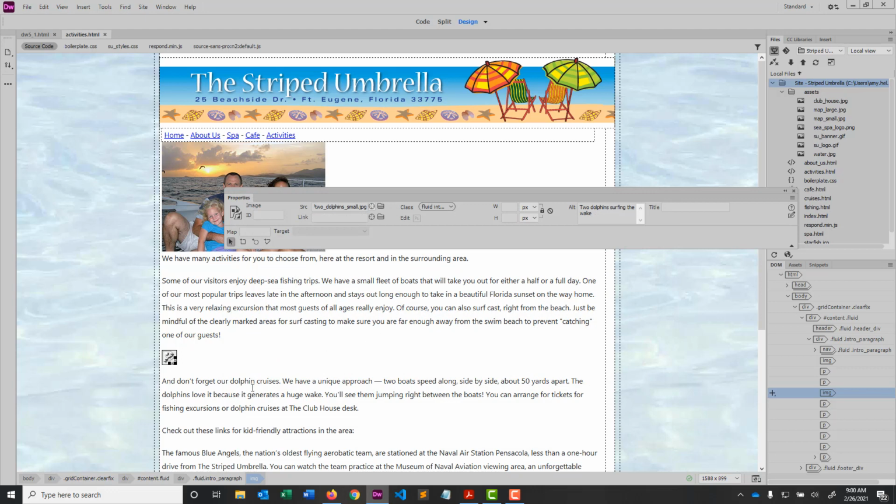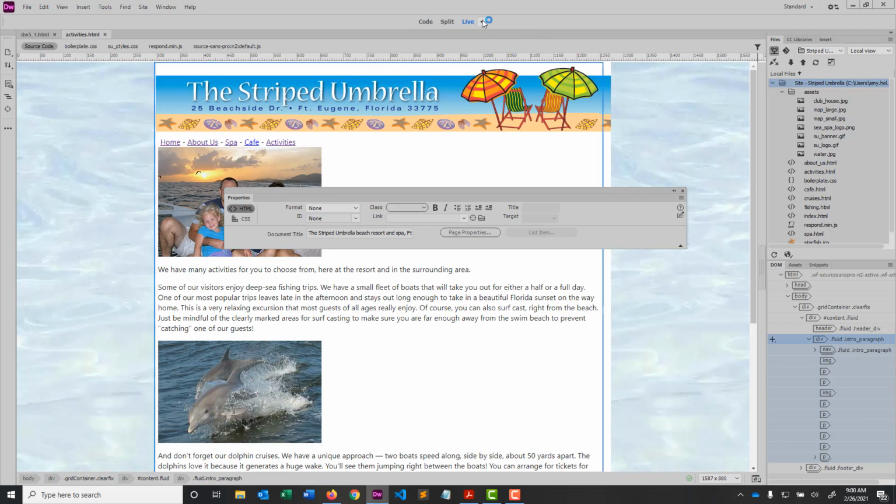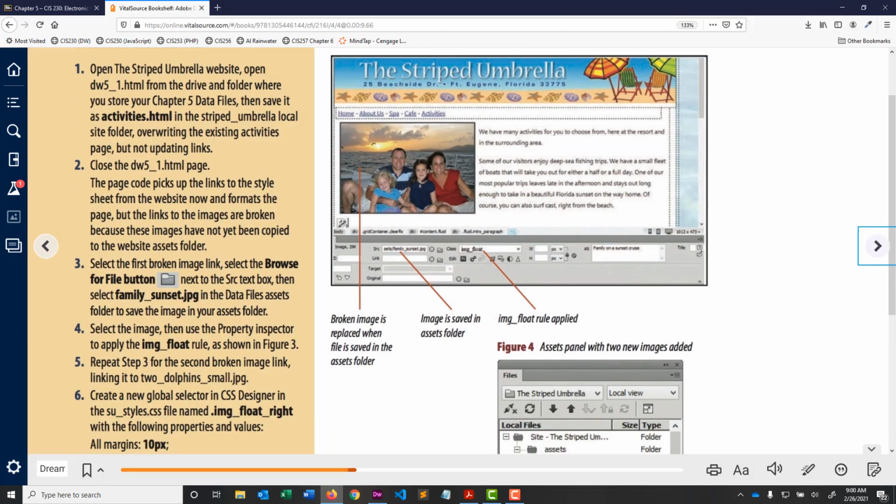Okay, this one may take a little bit to come in. It did for me when I was practicing this as well, but I'll go into Live View, and then if I jump back to Design View, I see them. Okay, and we'll work on some image alignment here as well. We're going to add some more CSS styles as we come through this chapter. Okay, so let's just see where we're at.